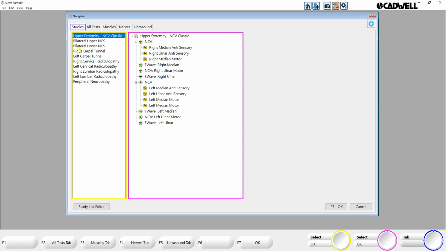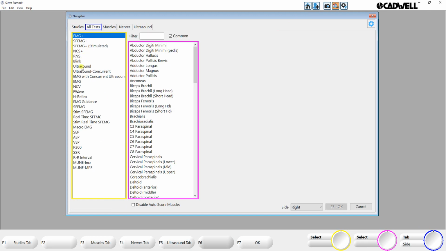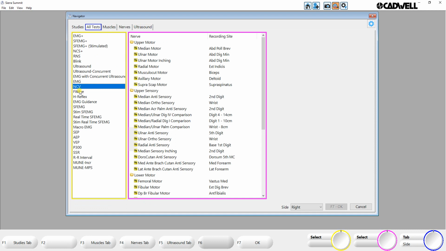The Studies tab gives you the option to select a study, which is a pre-selection of different nerves and muscles for EMG. You can set up studies by clicking in the study list editor, where you can create studies and drag whatever nerves or muscles in whatever order into those studies. Alternatively, you can go to the All Tests tab and select the NCV test or the F-wave and H-reflex test and select which nerves you want to do.